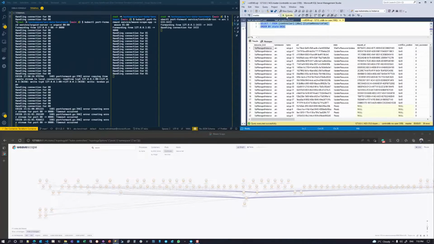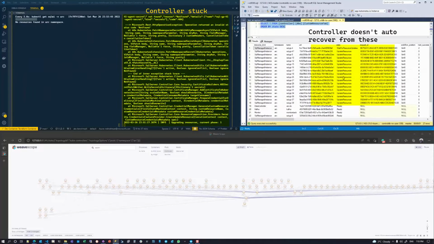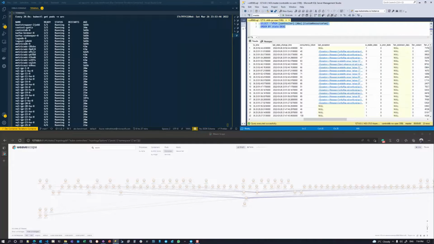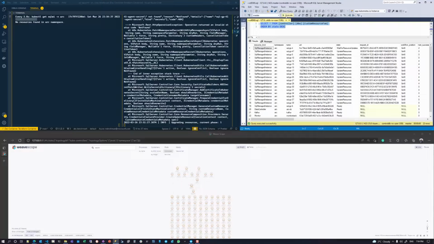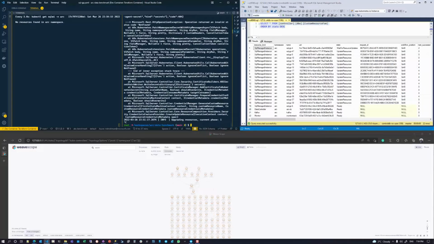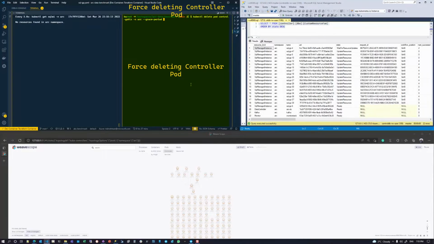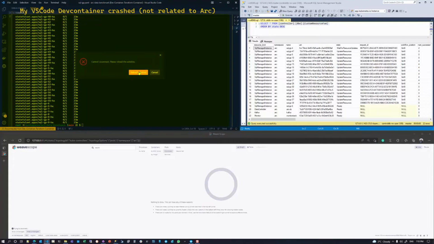And so what I did to get out of this state was basically delete the controller pod with force, and you'll see when we do the delete, the transaction deadlocks that are happening actually get fixed, and when the controller boots up, it gets it out of this stuck state.